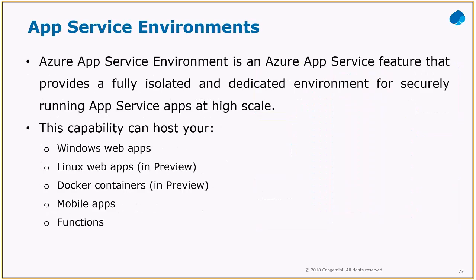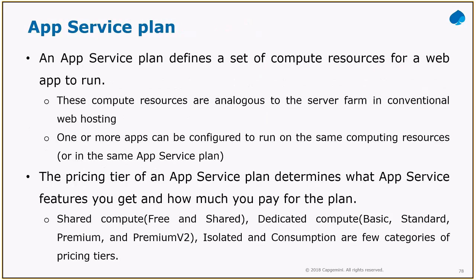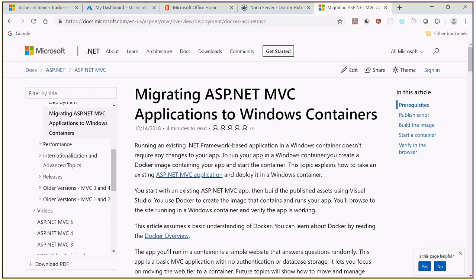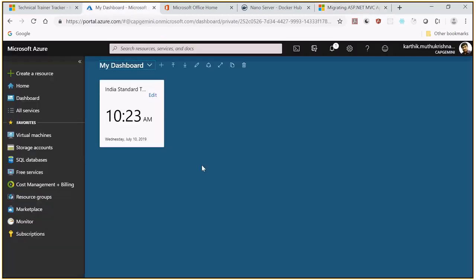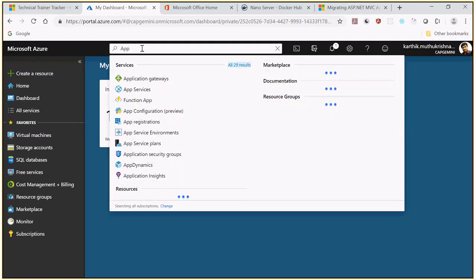Now, the app service plan. So what is this app service plan? First, instead of going through this PPT, we'll directly try to create one app service plan so that you can understand it very well when I'm showing this theoretical stuff. So to create the app service plan, I'm opening portal.azure.com. In this portal, I'm going to search for app service plan.